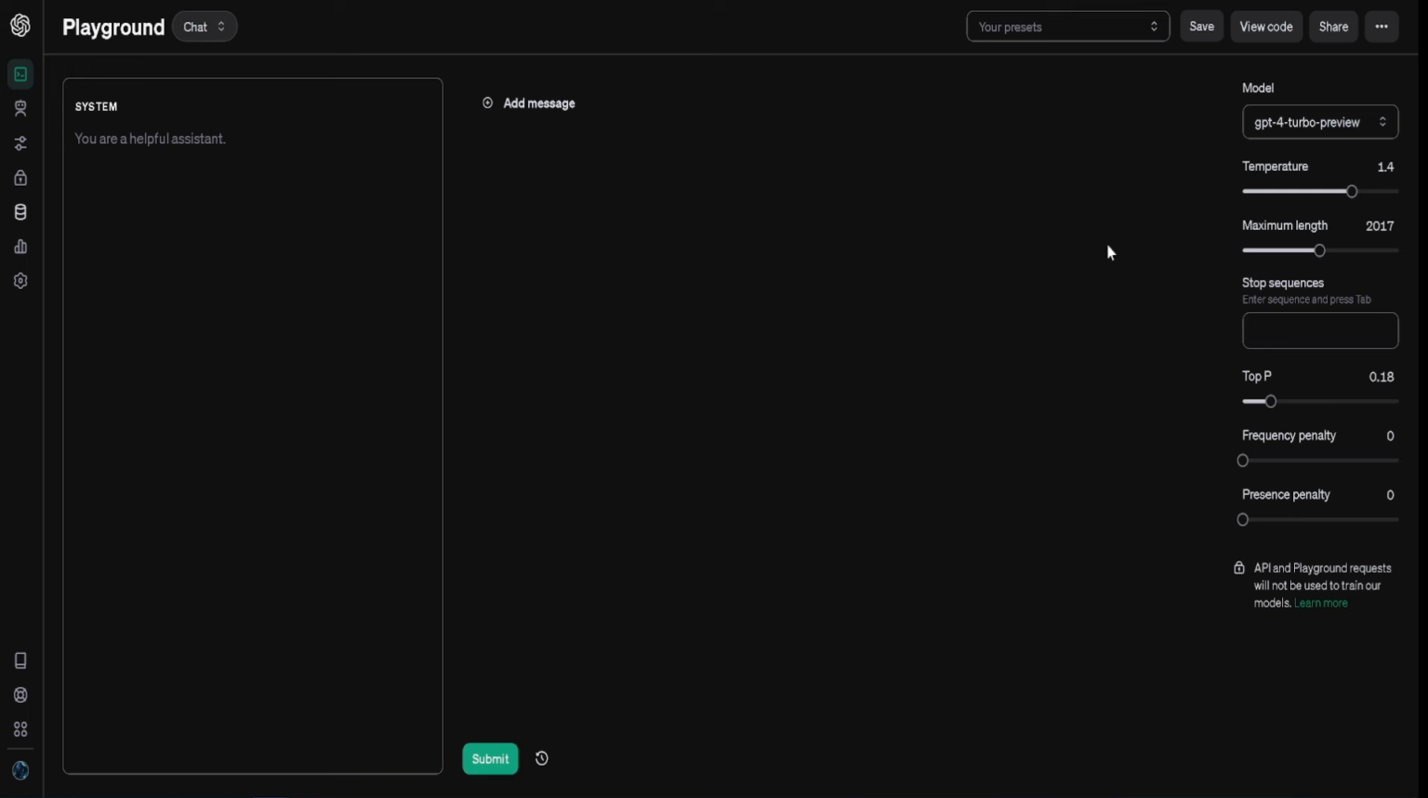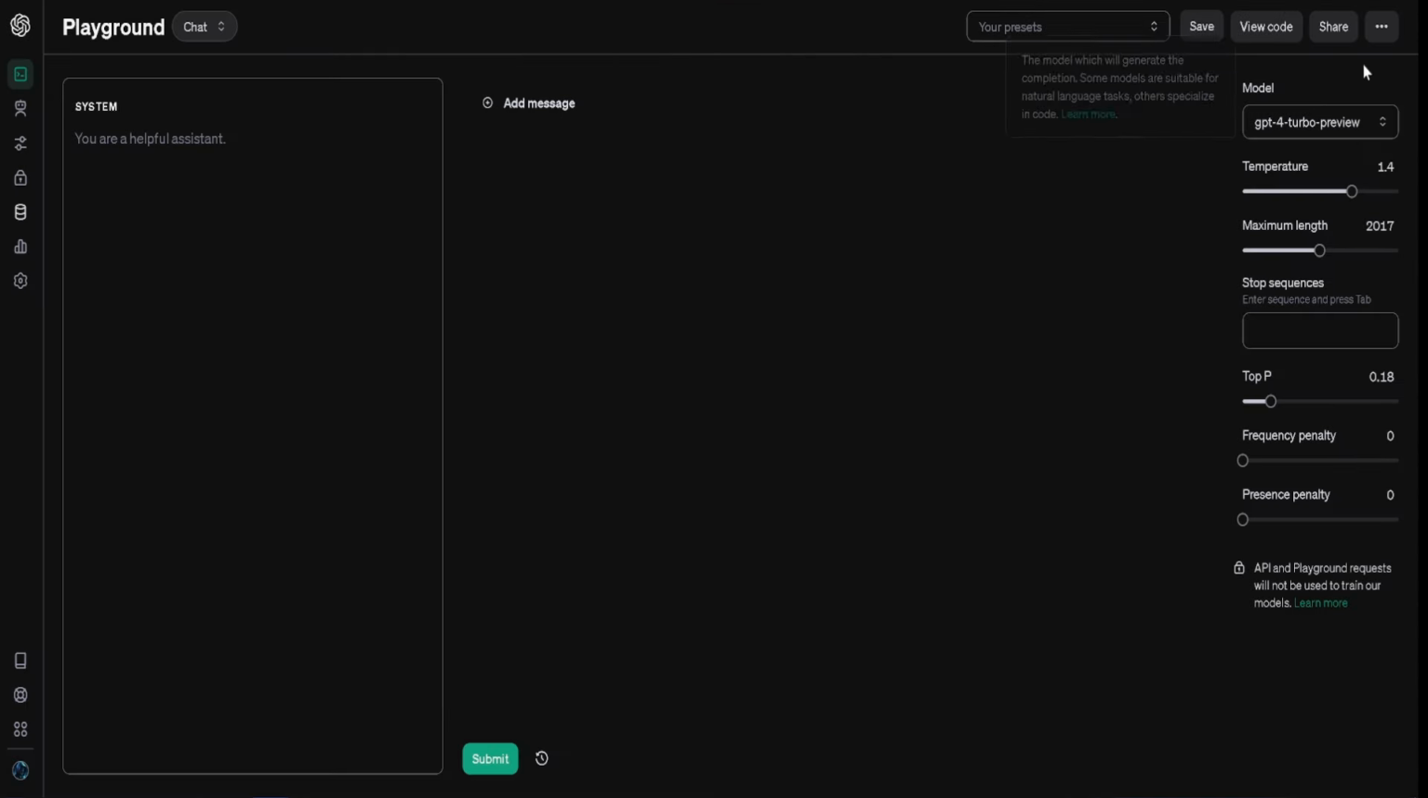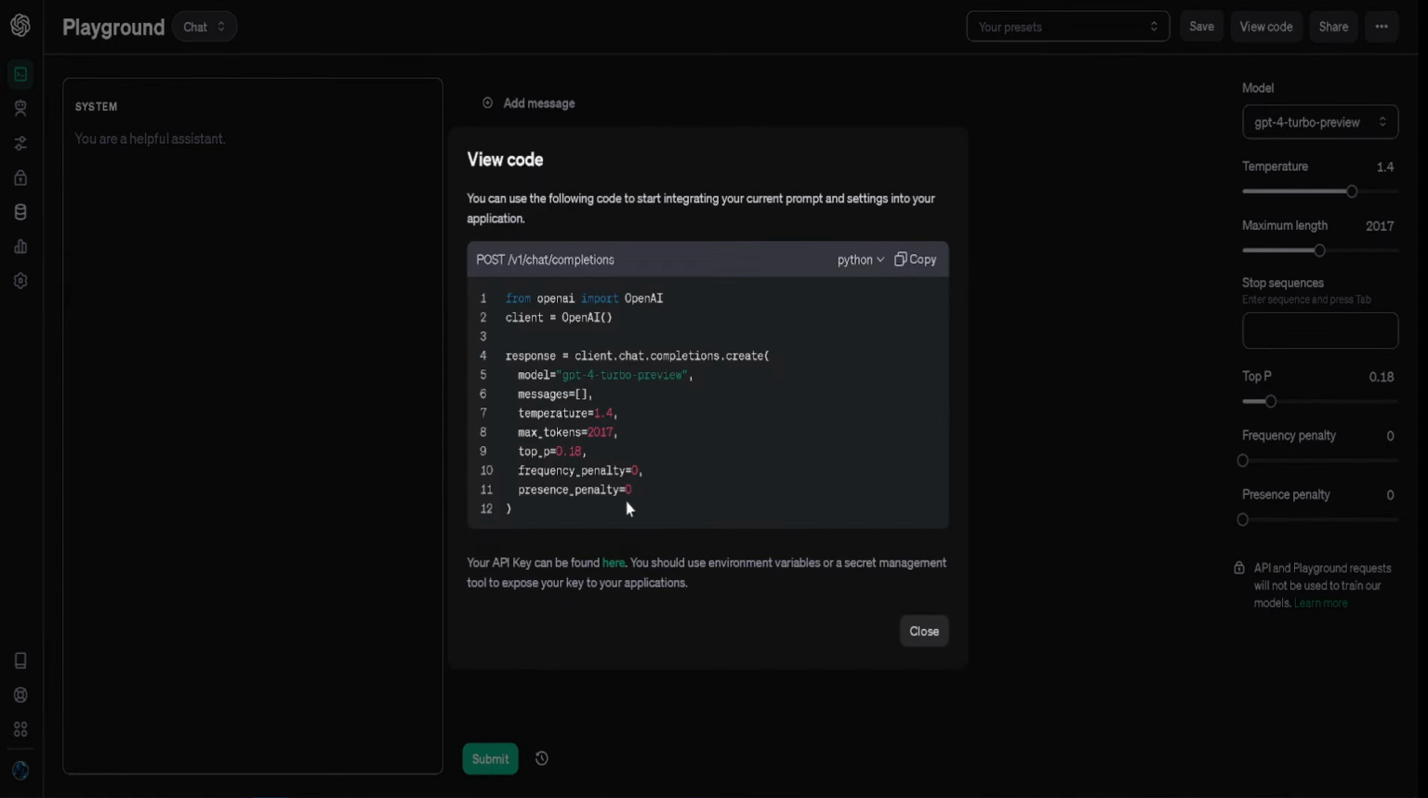Okay, so then finally is just basic stuff here. We've got content filter preferences. Here's where you basically say, is this not safe for work? Should I show a warning? A warning will be shown. No, thank you. And then share would let me share this as a link. Most of my presets, though, I don't share, because the system prompt over here is just going to be the prompt, and I don't want to just give away the prompts. That's what you guys pay for, right? It'd be kind of a screw you to you. So, view code. I mean, this is actually kind of cool.